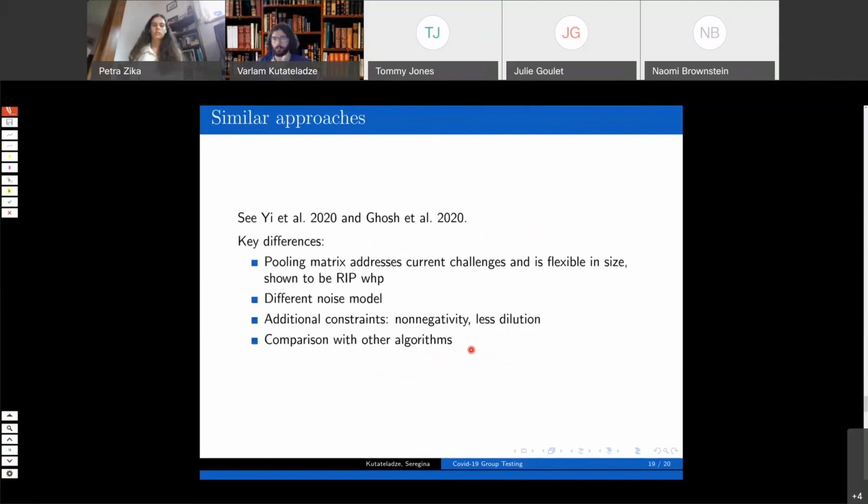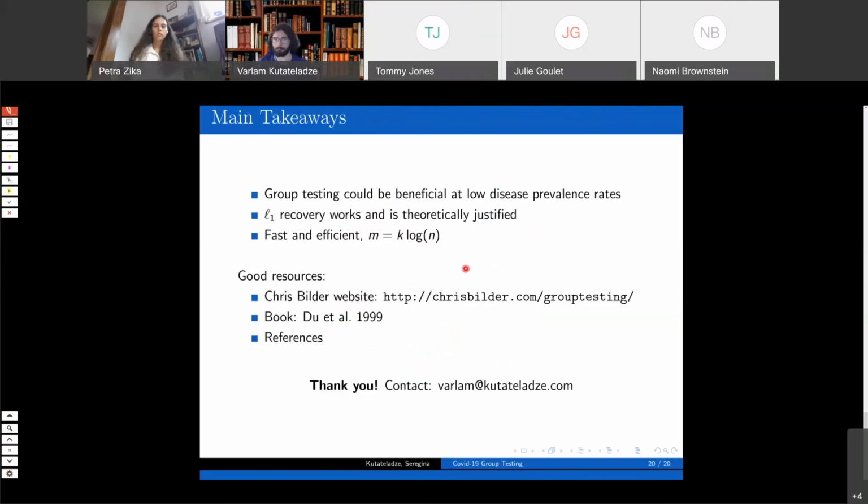Okay, I'm running out of time. People have realized that this approach works well. There are similar studies; this is actually a very big study from India. So, TLDR, the main things: group testing can be beneficial at low prevalence rates, and no one believes the prevalence rate of COVID is going to be too big at any single point in time. L1 recovery works and is theoretically justified. Everything is fast and efficient. By fast, I mean it's one step, it's non-adaptive.